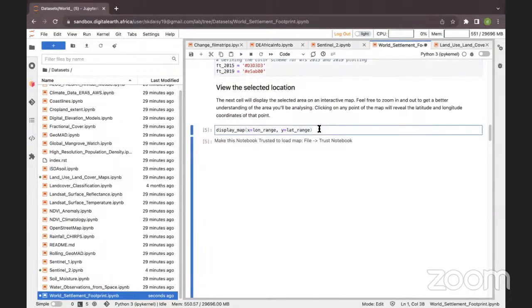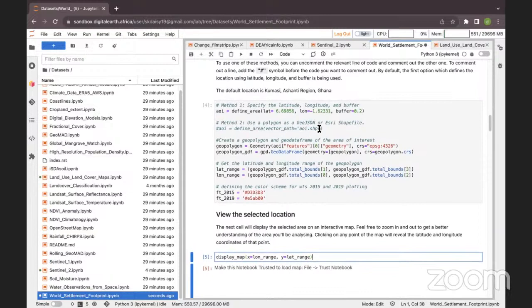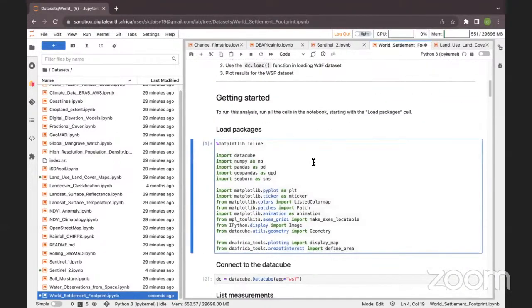So at this point, we will load the area of interest. Sometimes when you specify the latitude and the longitude, you have to be sure that it falls within the area that you are working in. So you click on that section to do that. At this point, I want us to go back a little, then I would like us to start running it.